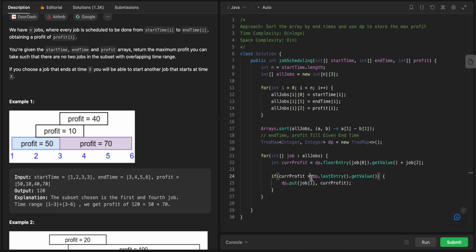And the only reason why the last entry here works is because we have sorted the jobs by end times, and we're putting the end time within the dp value. And in the end, we just need to return the last value. So return dp dot last entry dot get value. So that should give us a solution.